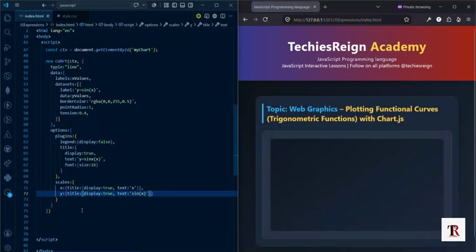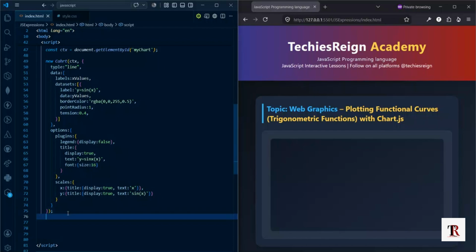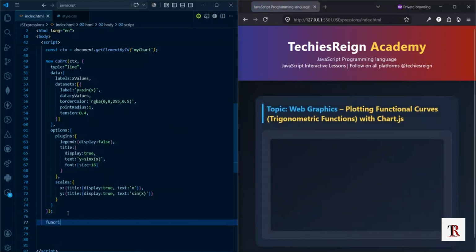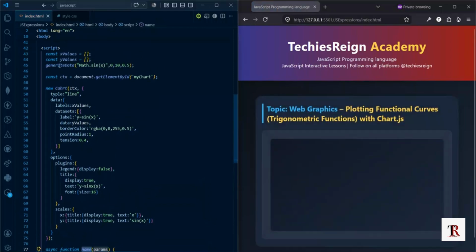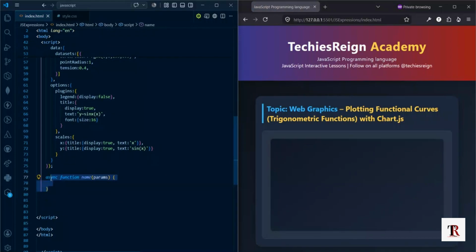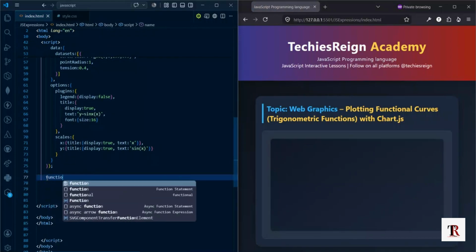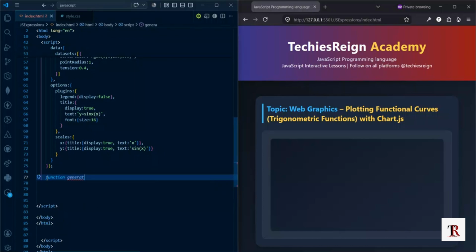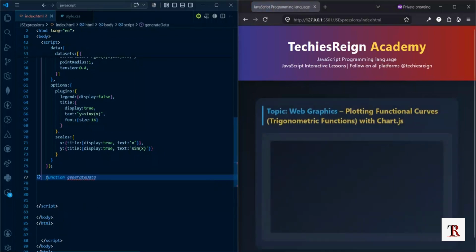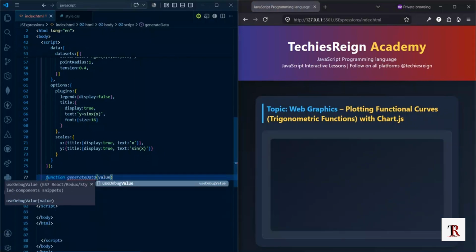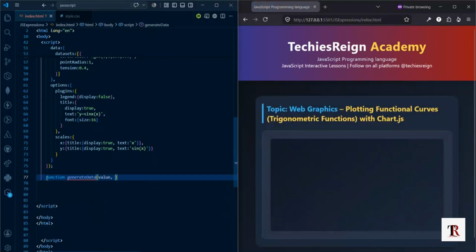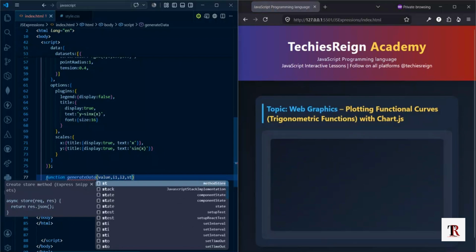So now that I have all of this together, I can come down outside of that and add the function. I've already made a call to this function here. So I want to now make this function itself generate data. So I will make a function and call it generateData, and I want to pass some parameters inside it, such as the start value, the end value as well, and the step.